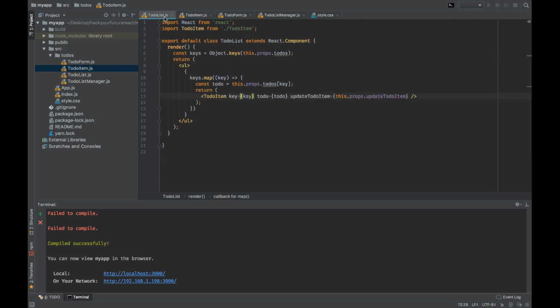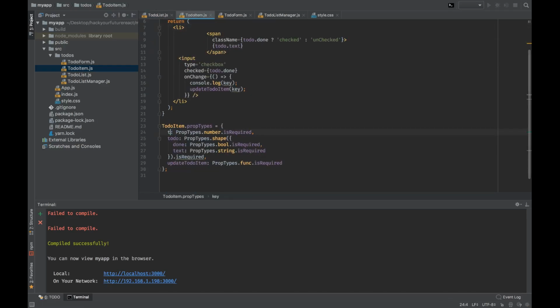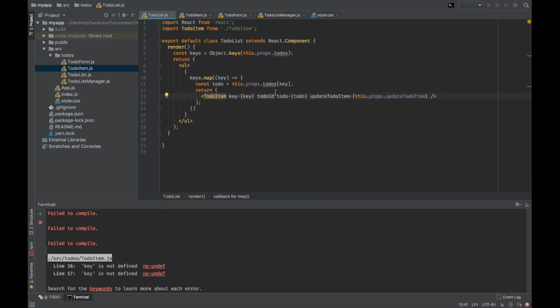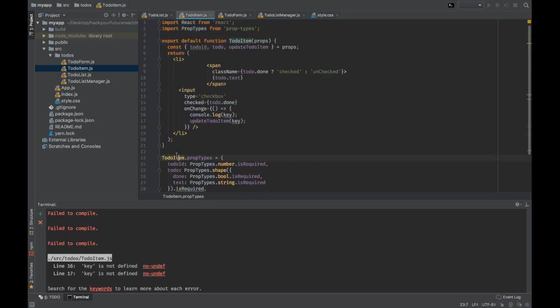Okay? So what I'm going to do is, I'm going to do to do ID. To do ID is the key. So I'm passing the key two times. The first time for React, I don't know about it. And the second one is for me, because I cannot access this, it's for React. Clear? But this one is for me. Okay? So I have to do ID here, I have to do ID here.